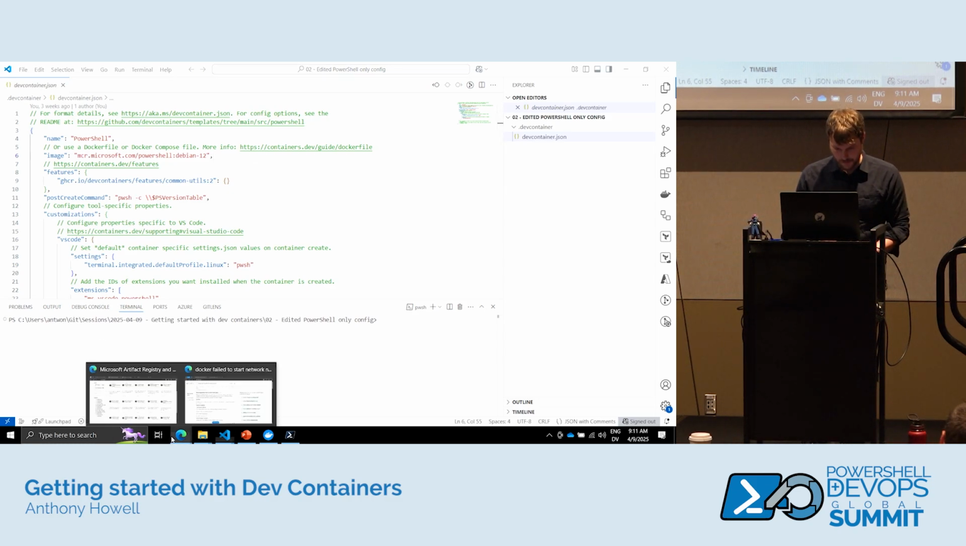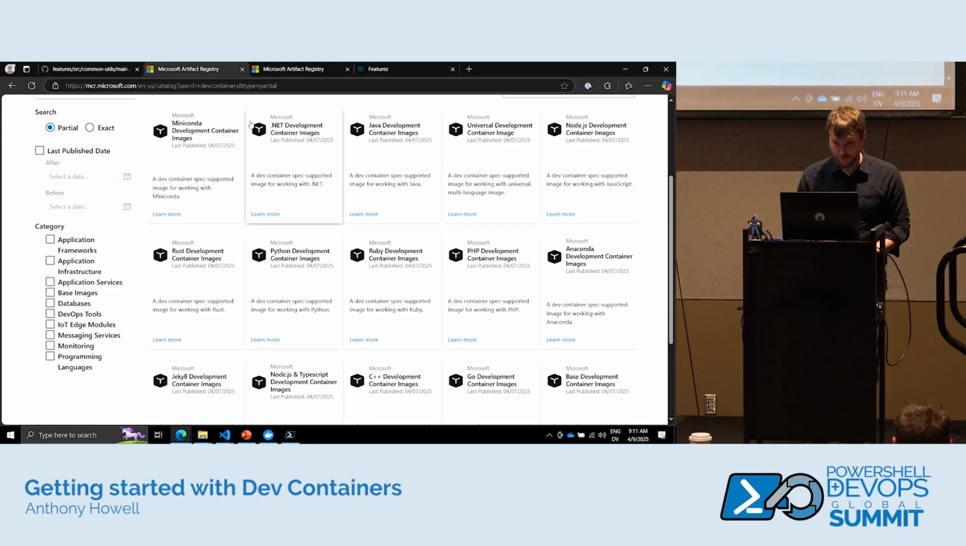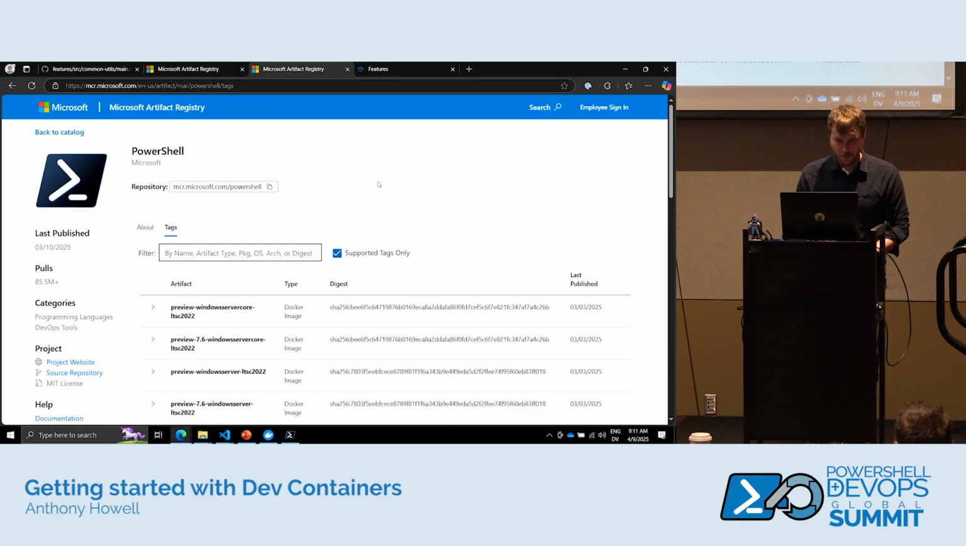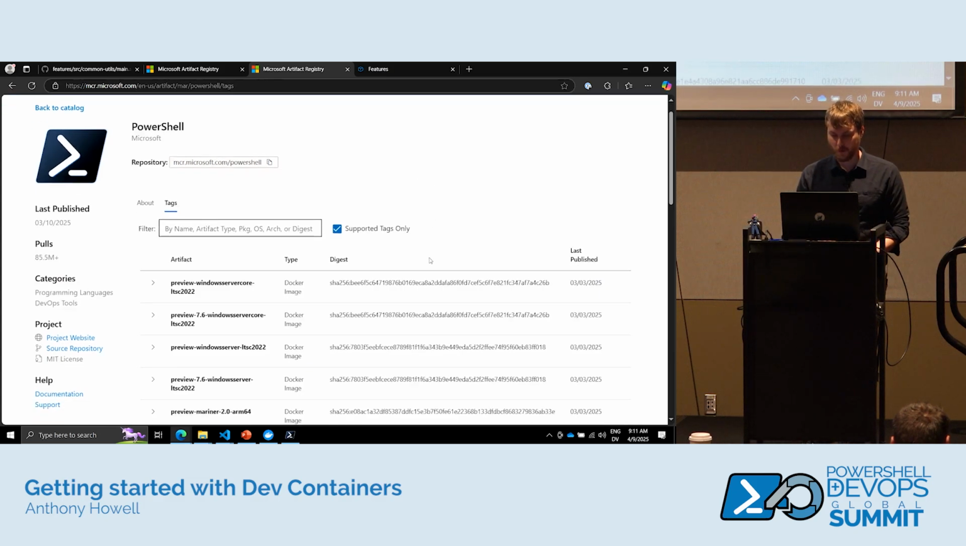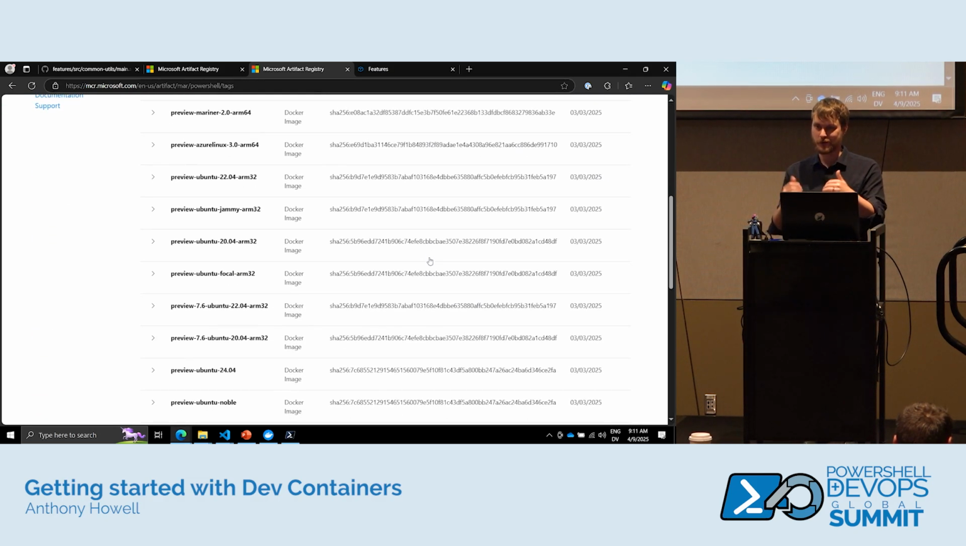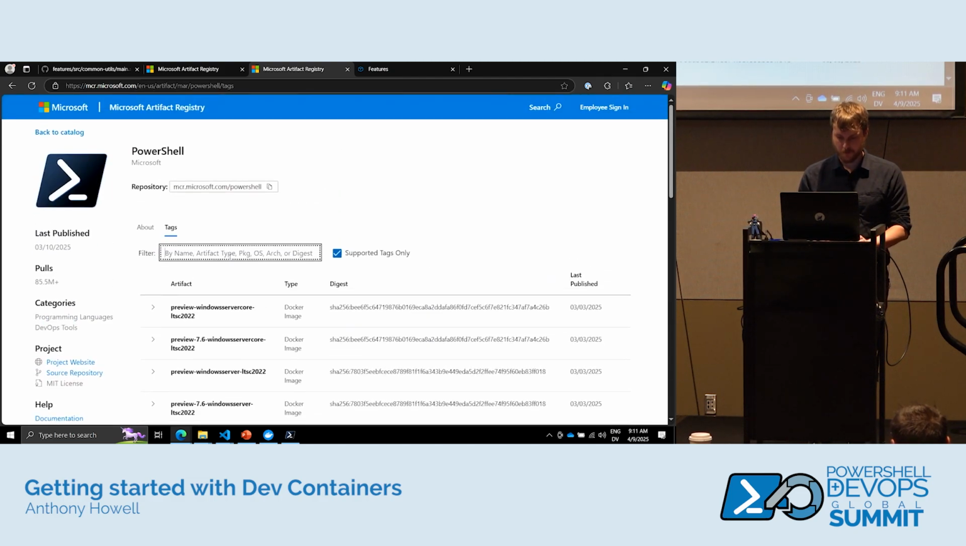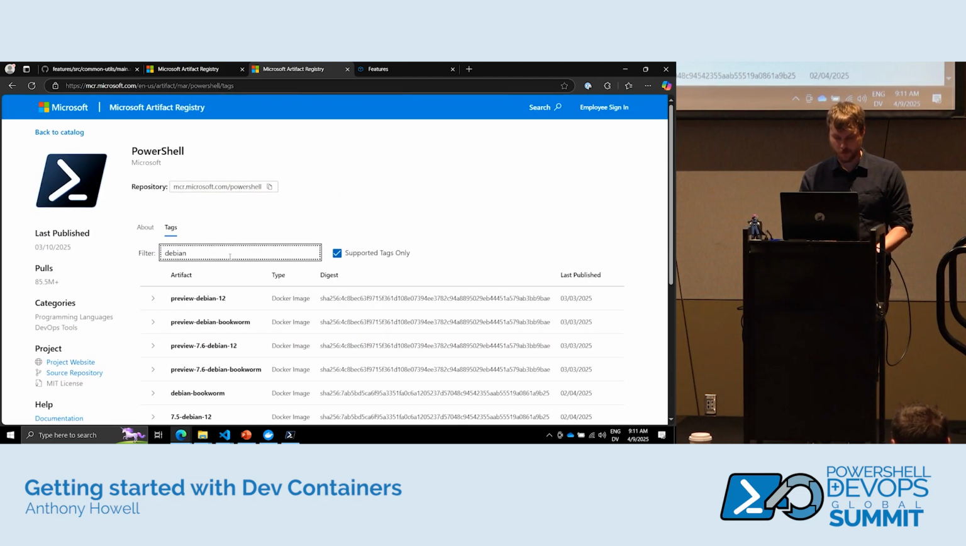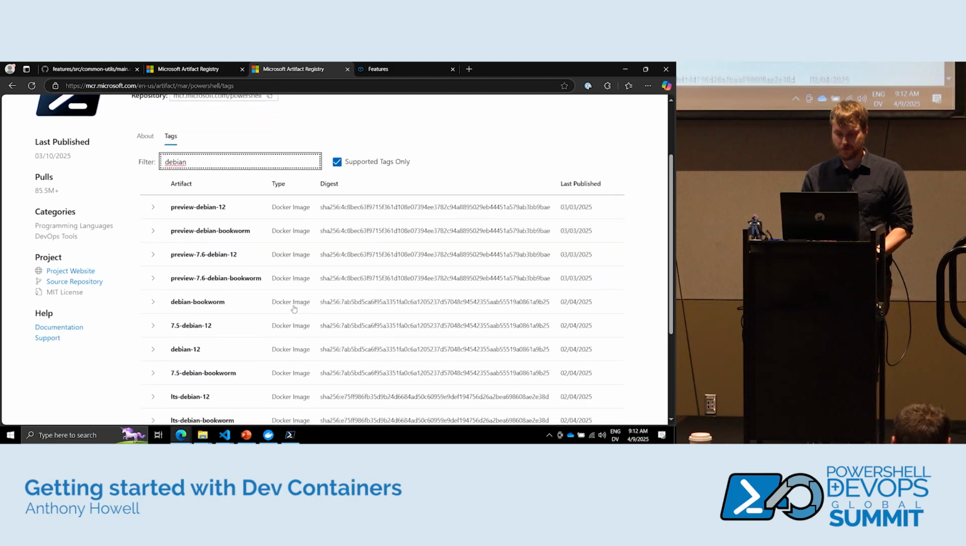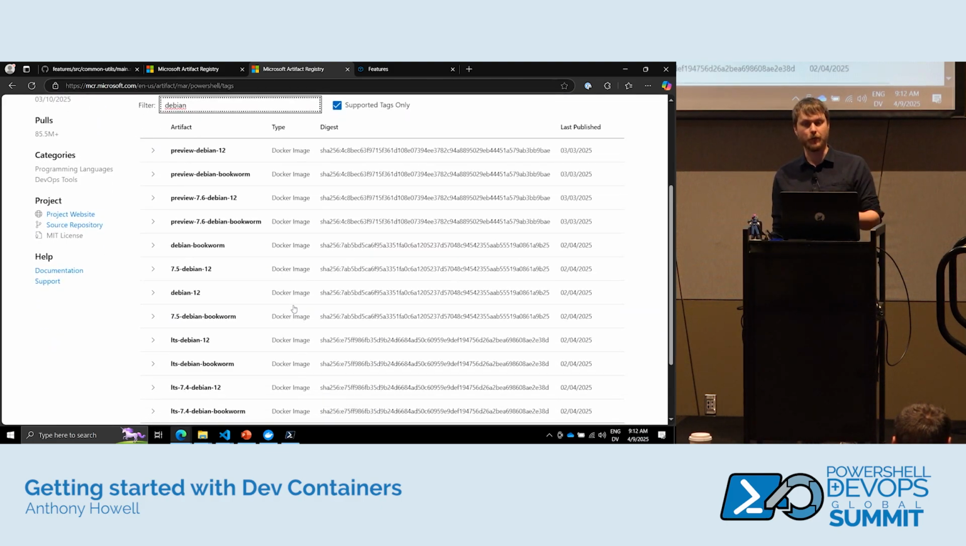So if we go to the Microsoft Container Registry, this is what we're looking at here. We can see all of the tags. I wasn't sure if this was going to work to do searches, so I preloaded the page. But if we wanted to search for Debian, for example, sweet, it is working. We can see the different versions of Debian that PowerShell's been built on. In this case, we can see the Debian 12 image, and it was built back in February, so it's probably the latest version of PowerShell.